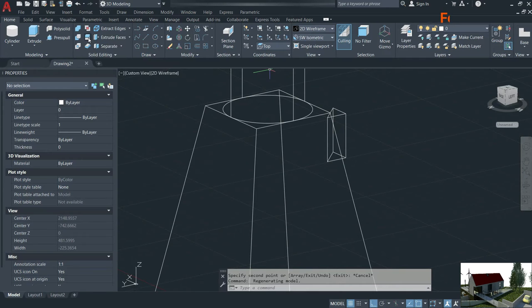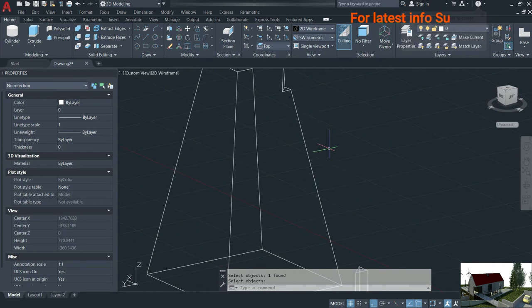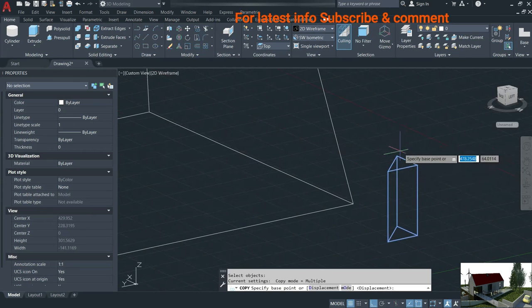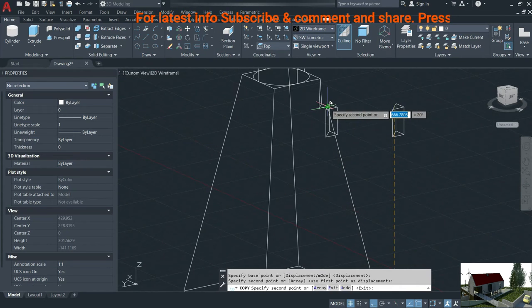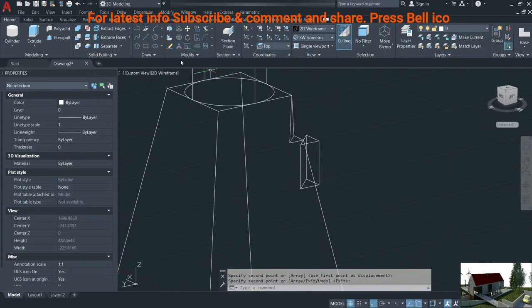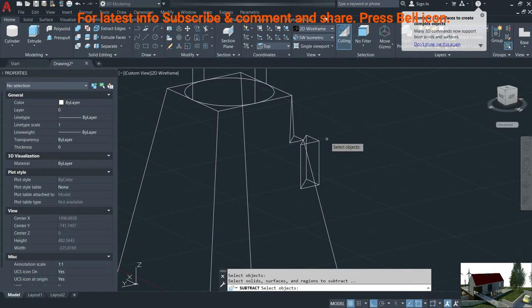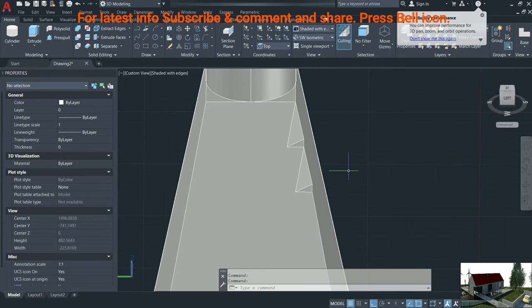Select subtract, press enter and select the prism. Yes, it has been done. Now you have to repeat the same process. Select that prism, copy it, and place it now at this edge or vertex. Again subtract it from the main body. Enter. Done. So in this way we have to repeat these commands until we reach the bottom of this body.